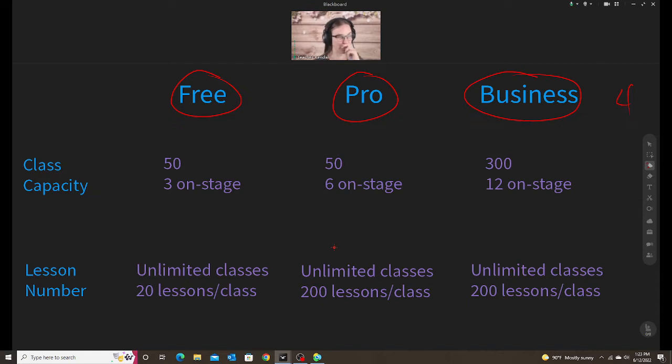First of all, we're going to talk about the classes, the class capacity. How many students can be in a class? With the free plan, technically, you can have 50 students in a class. When you go in and hit create class, you can add 50 students to that class. When you make a lesson, 50 students can go into that lesson.